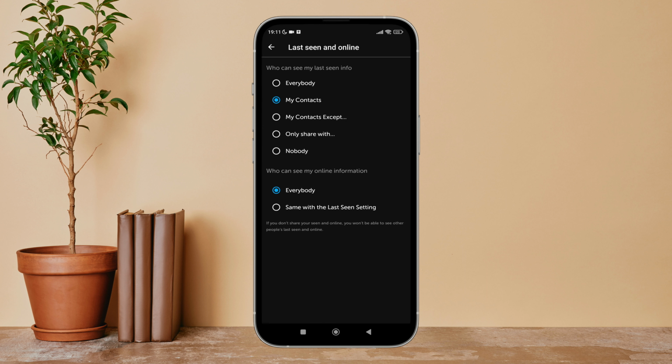Next, you can see the option of who can see my last seen info. Then you can also see the option of nobody. Tap on nobody. So this is how you can change last seen info to nobody on BIP.